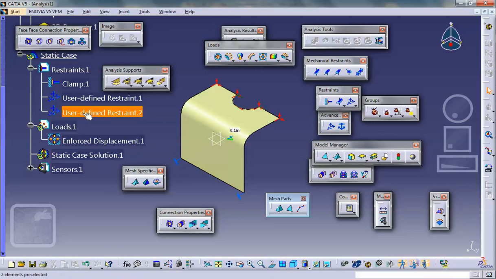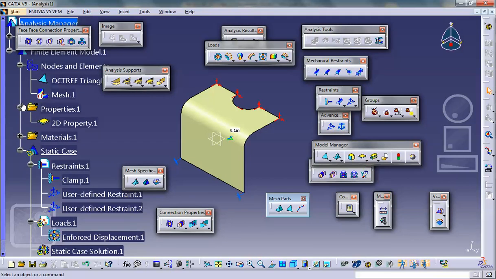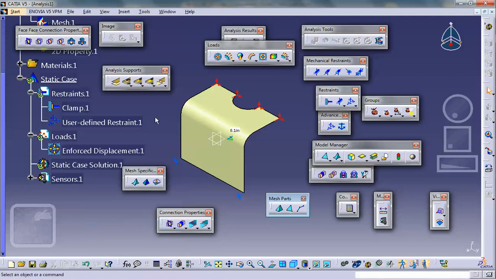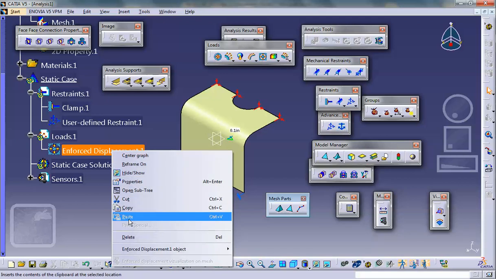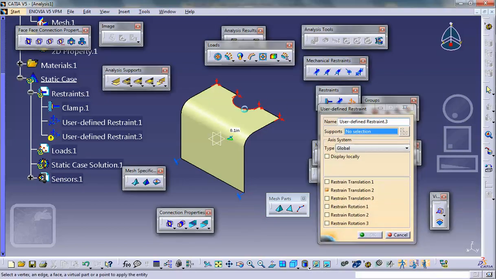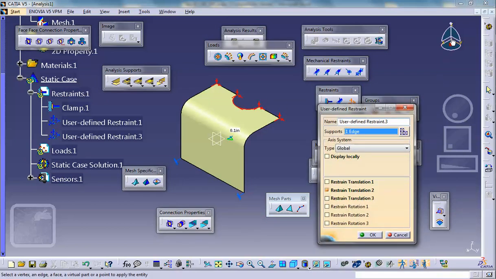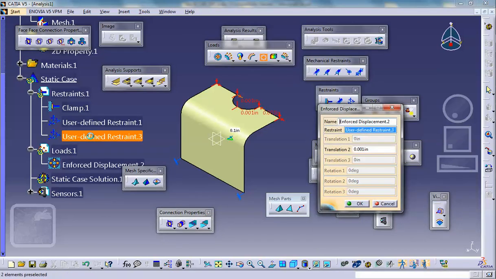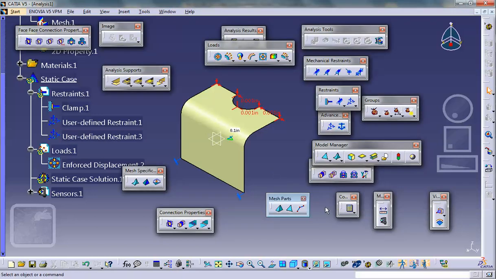All right. You know what? I have to bite the bullet and fix this thing because I don't know exactly what's going on. Let me delete this. Okay, try it again. Enforced displacement, delete it. Sometimes this is the easiest way of fixing things. User defined that edge in the direction Y is 0. Good. Now apply enforced displacement to that restraint and 0.001.